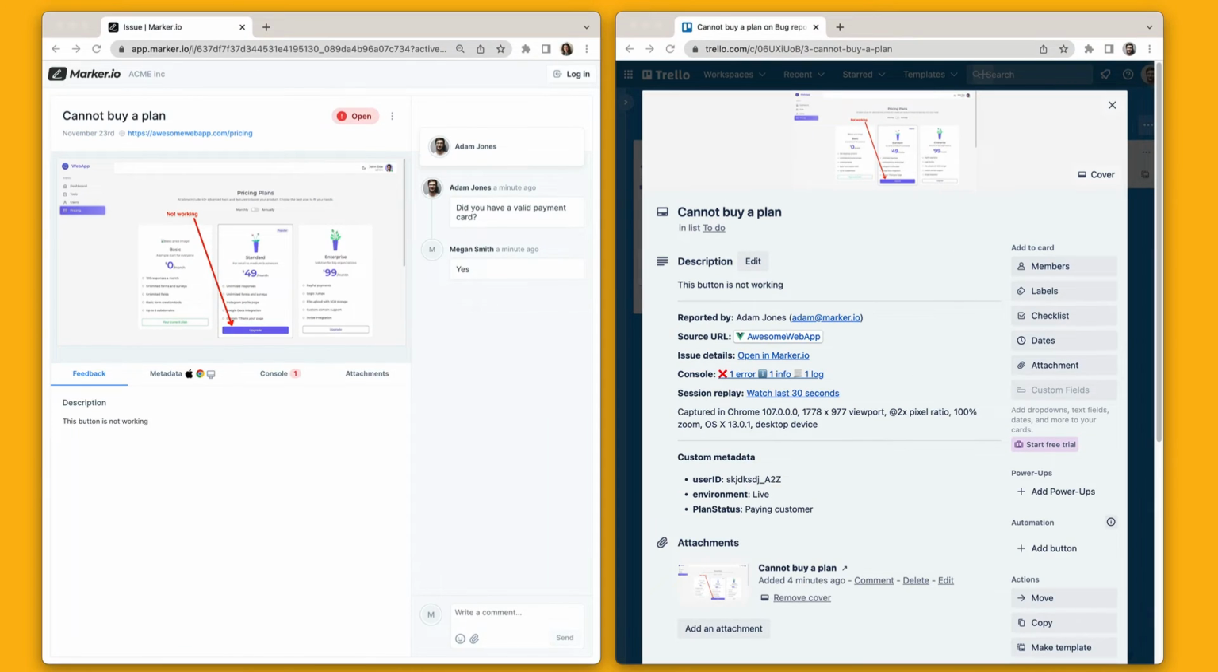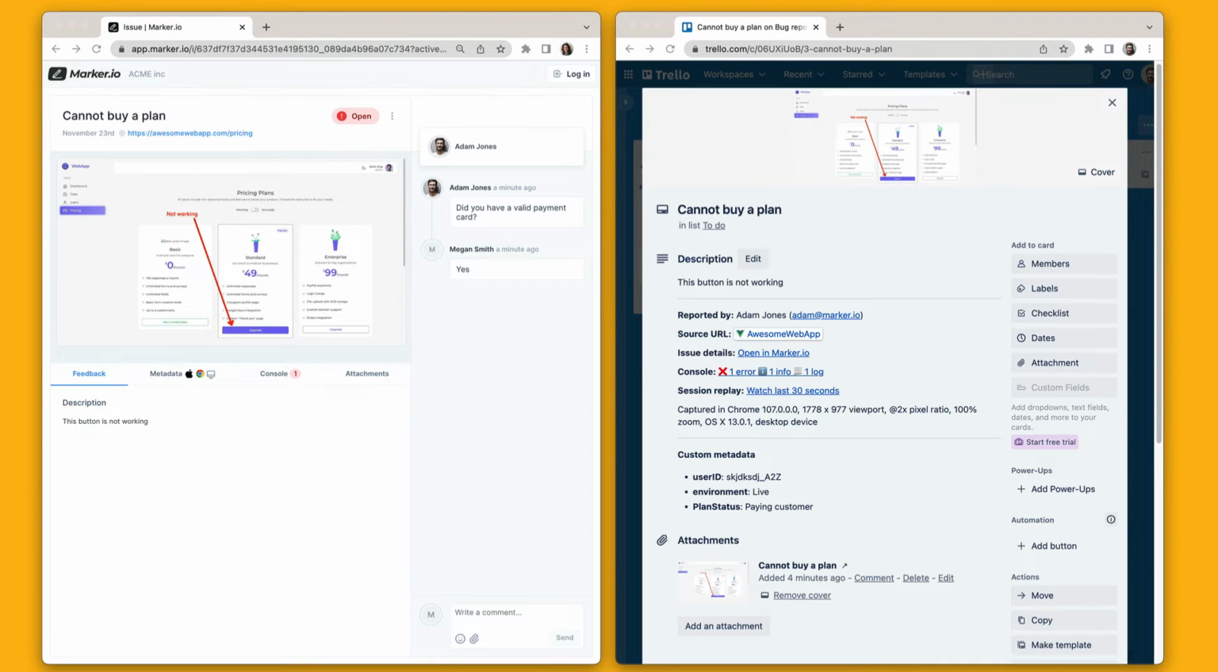Now this is where it gets really cool. Let's look at Marker.io and Trello side by side. Thanks to the two-way integration, everything is always in sync.